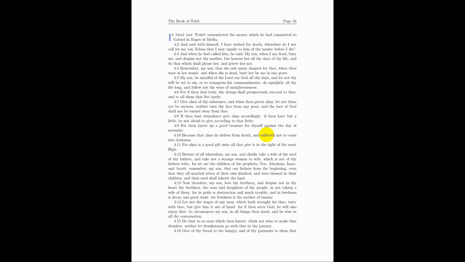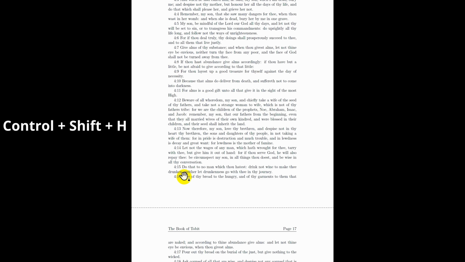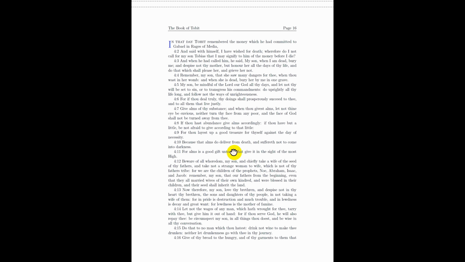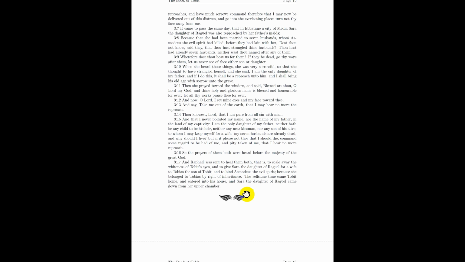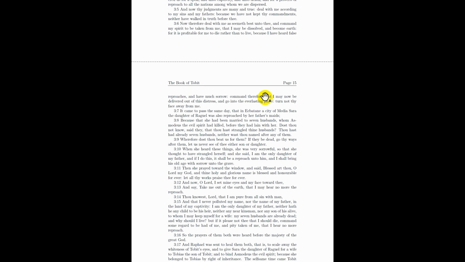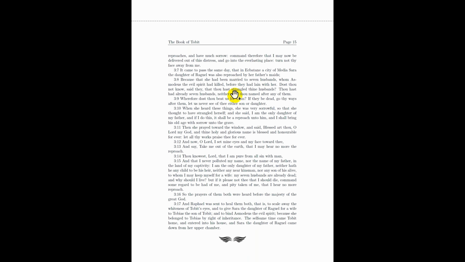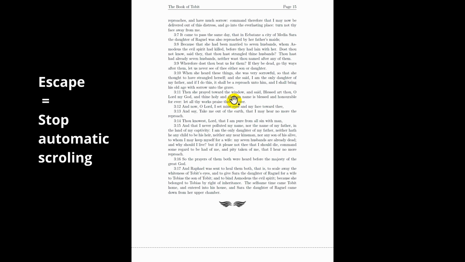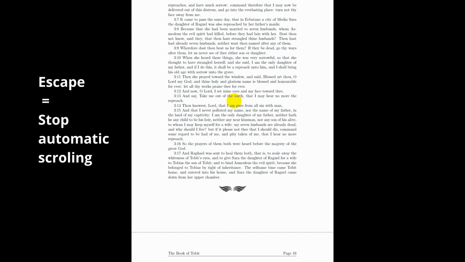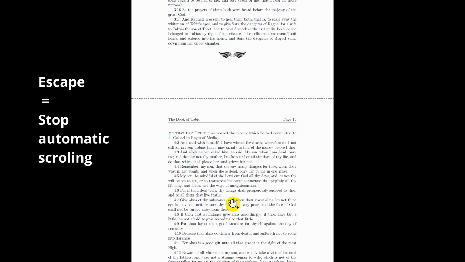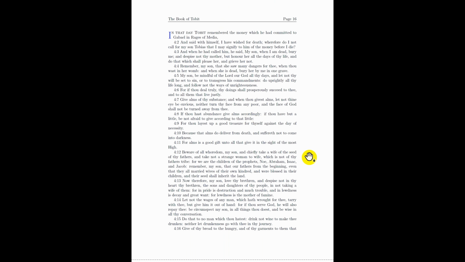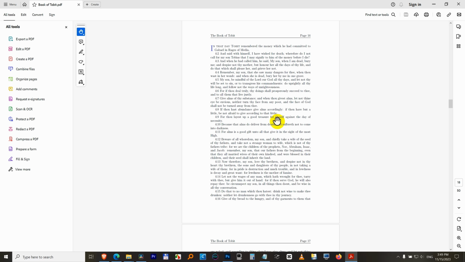Now to make it continuous in the full screen also, press Ctrl-Shift-H, and it's using this automatic scrolling. And in this way you can scroll it manually and it is continuous. But we should stop the continuously moving part also. That can be done by Escape. So just press Escape once, and now you can manually scroll it and it's not going anywhere. Press Escape to exit and it's back to the previous view.